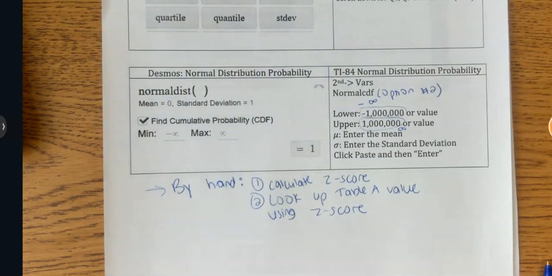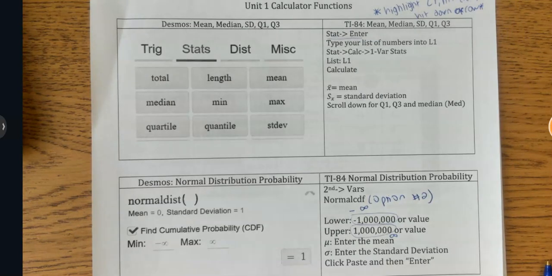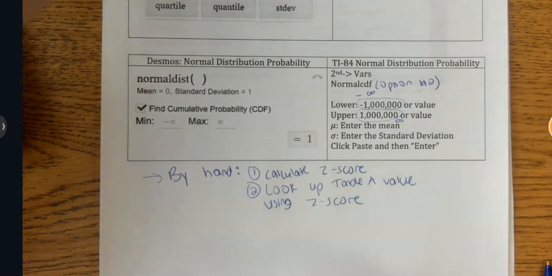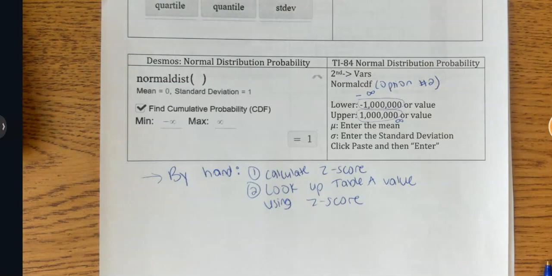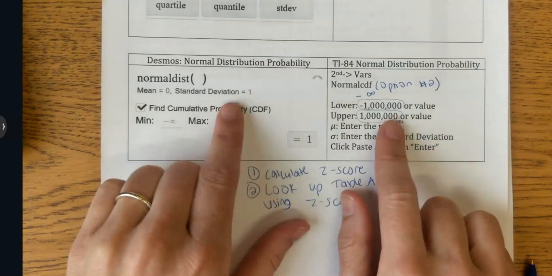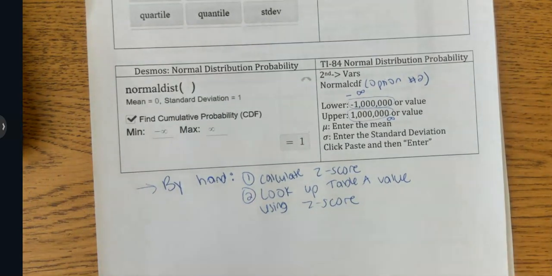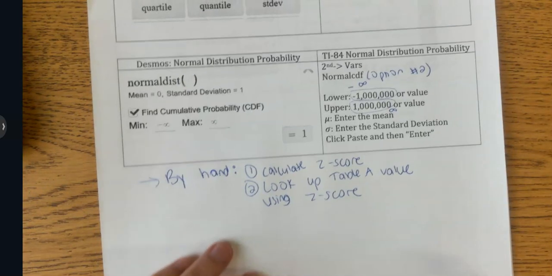So now you know how to get the mean, the median, the standard deviation, the Q1, the Q3, and check your normal distribution probability. Remember, you can do it by hand, and that's what I recommend to get full points on the exam. But it's also good to have the TI-84 or Desmos to be able to check your amount, especially on a multiple choice problem where you want to move quickly.